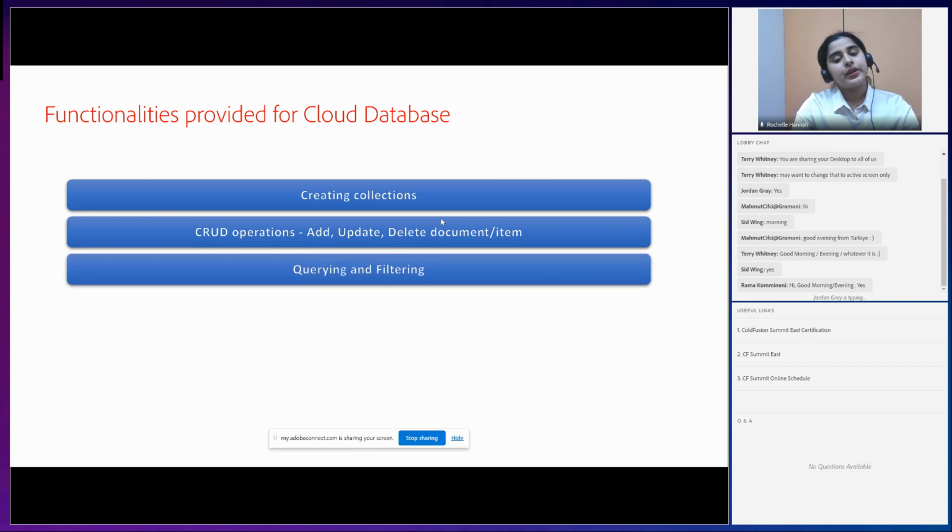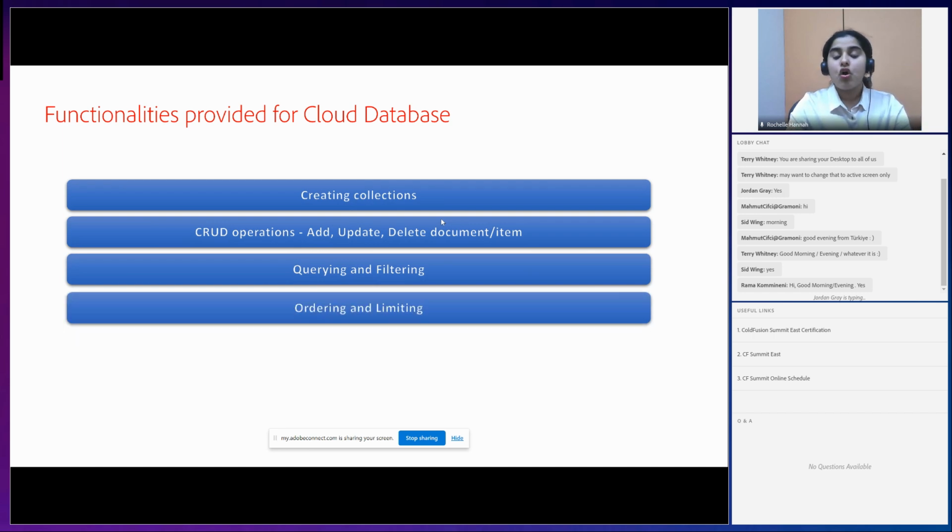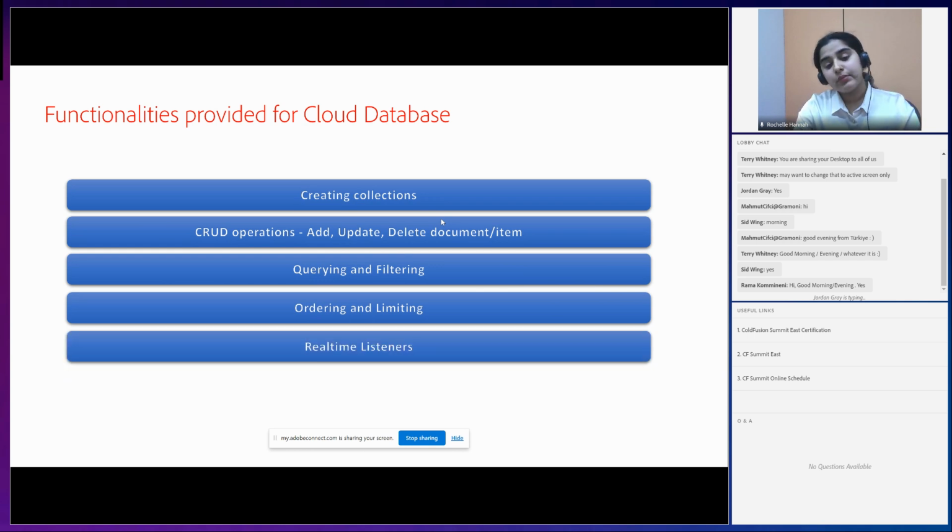Then there is querying and filtering. Querying is fetching the data based on some condition. Then there is ordering and limiting. So we can set an order in which we want to fetch the data. Then there is limiting. We can limit to first n number of documents to fetch.